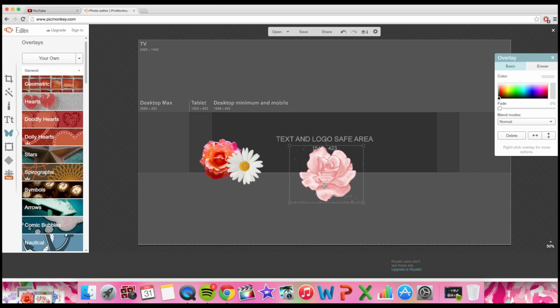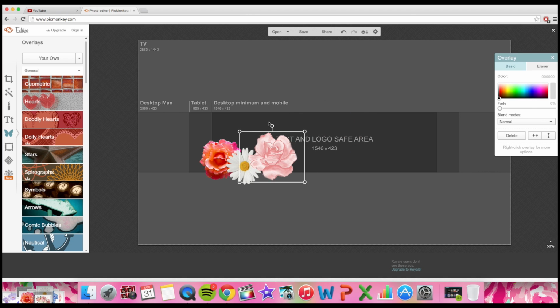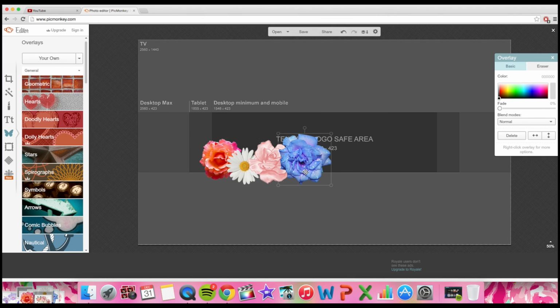And if you're wondering why I'm doing this first, it's because if I were to add my name onto my banner first and then add the flowers, they would cover most of my name and you wouldn't be able to see it. So in this particular case, the flowers are my base.